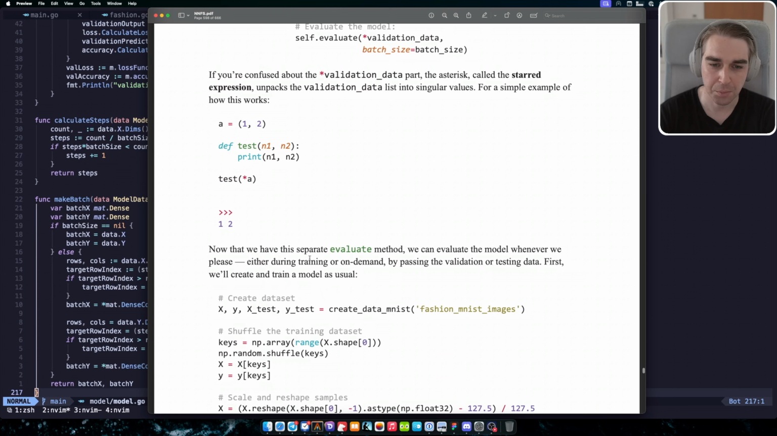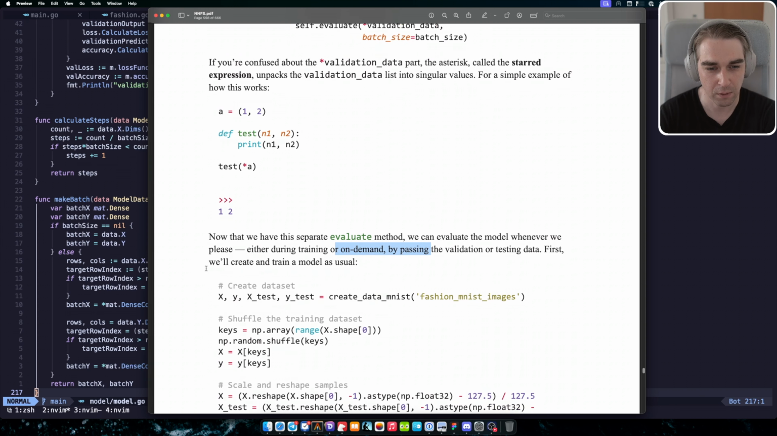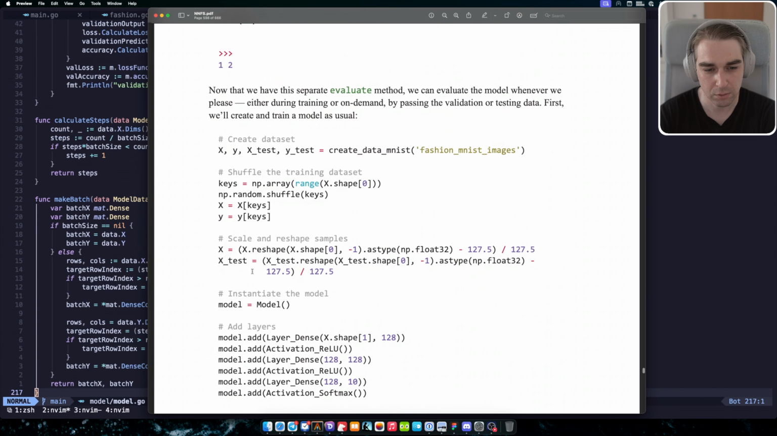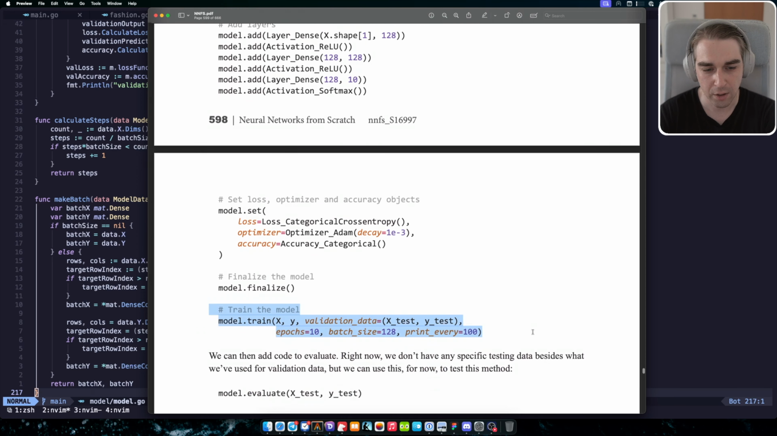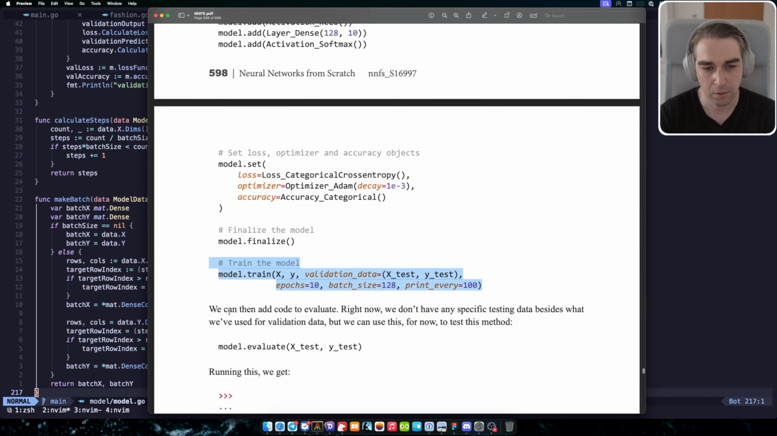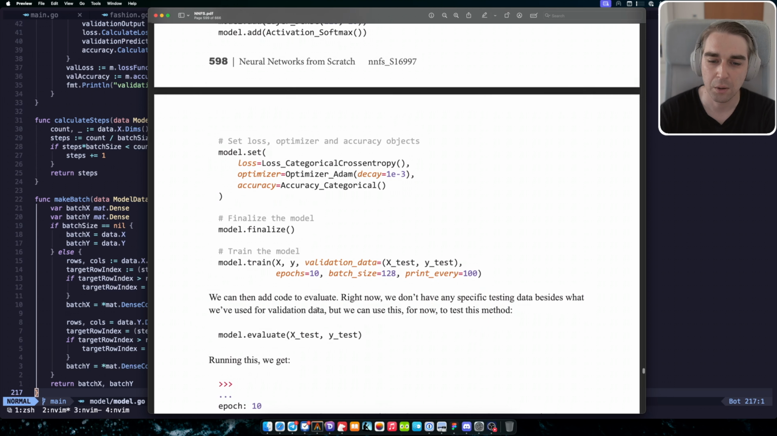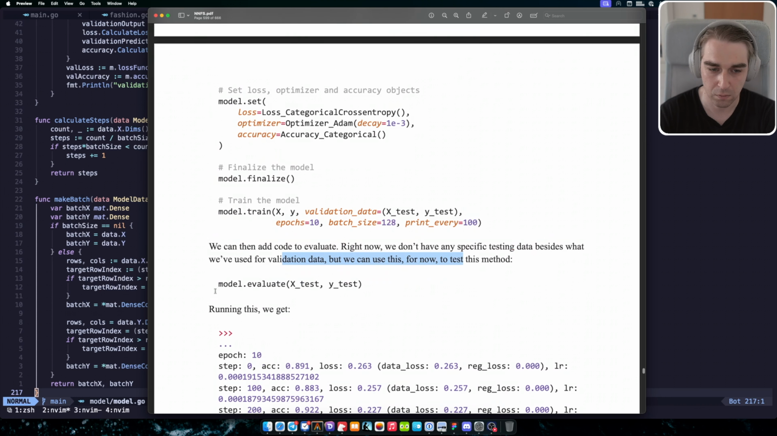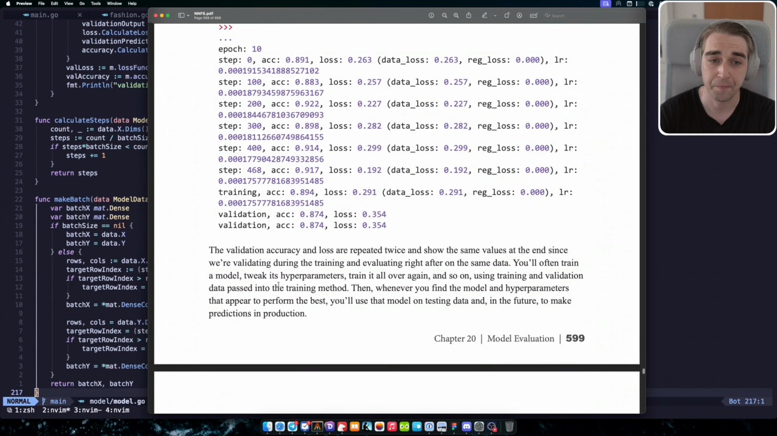Now that we have this separate evaluate method, we can evaluate the model whenever we please, either during training or on demand by passing the validation or testing data. First, we'll create and train the model as usual. Okay, train with the validation. We can then add the code to evaluate. Right now, we don't have any specific testing data besides what we have used for the validation data, but we can use this for now to test the methods.